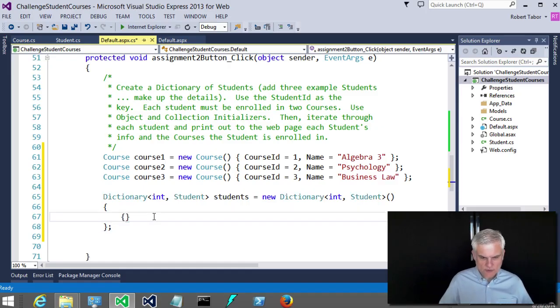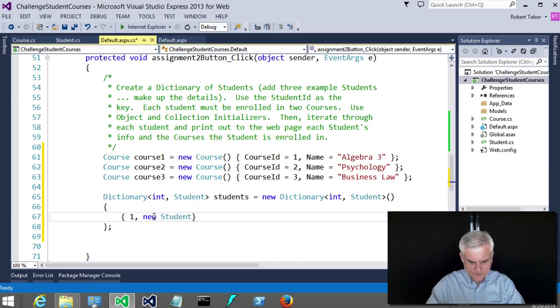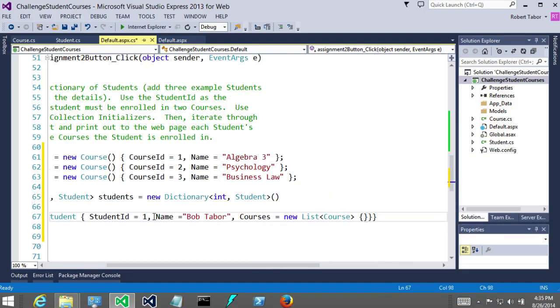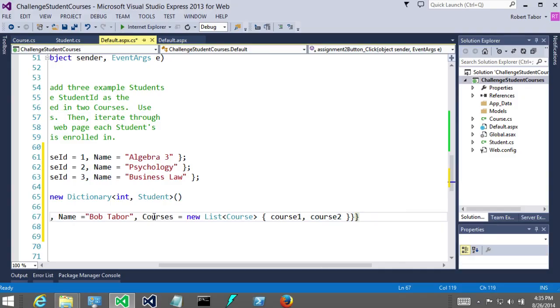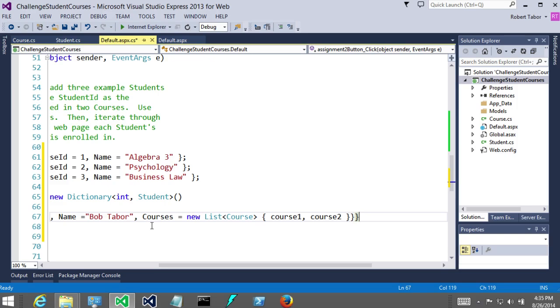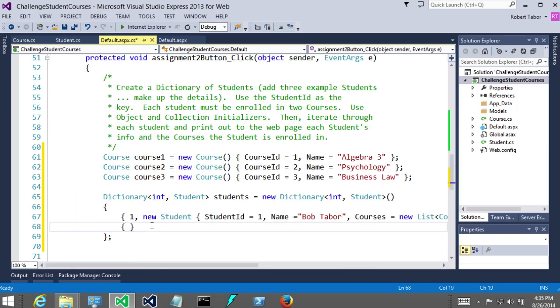And now we're going to use another set of curly braces, and we'll give it, first of all, the key and then a new student with the student ID of 1, the name equals Bob Tabor, and then courses equals new list of course. And here we'll add in course 1 and course 2. All right, did you like that? Okay, seems to be happy with that. So we're going to go like this and do a second one.